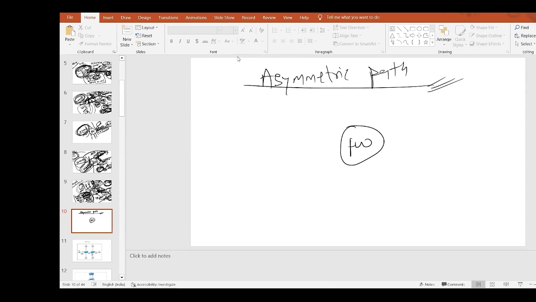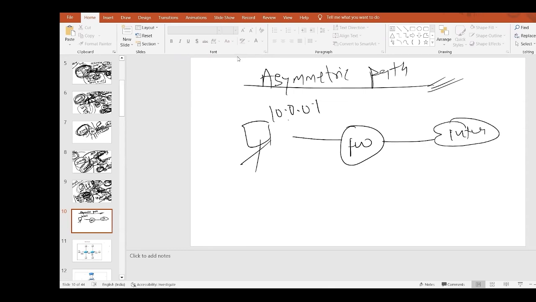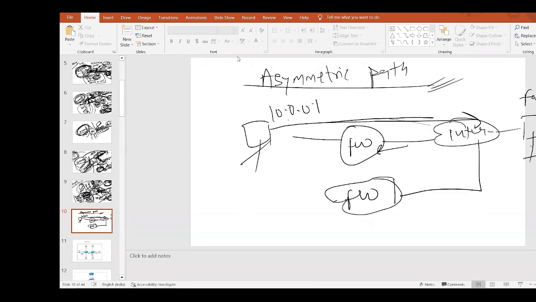Suppose there is one firewall and one PC with an IP of 10.0.0.1, forwarding a connection to the internet, like facebook.com. Once it initiates traffic, it goes through this firewall, but the return traffic does not come back through this firewall. The return traffic comes from some other firewall. Got my point? That is called asymmetric.